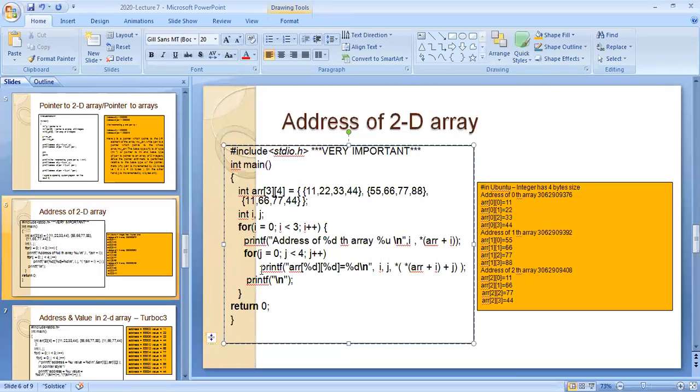So now you see. printf percent array of %d comma %d. So how will you get array of 0, 0 is equal to 11, array of 0, 1 is equal to 22, array of 0, 2 is equal to 33, array of 0, 3 is equal to 44, like that. So for that you are taking it as array of %d is equal to %d.